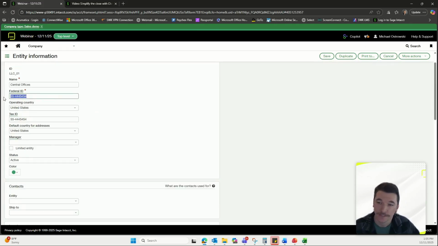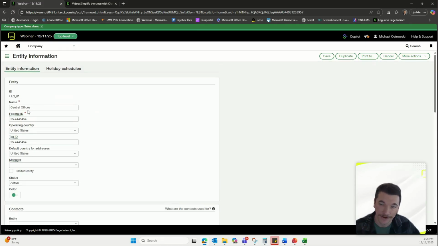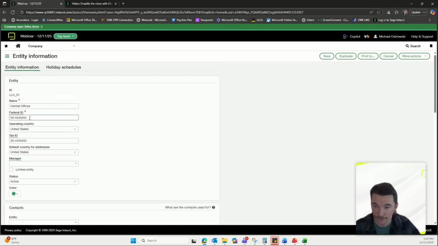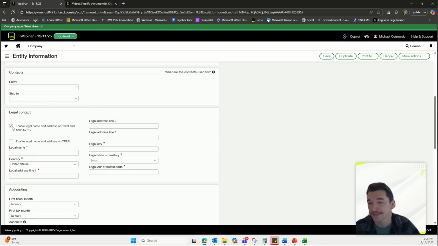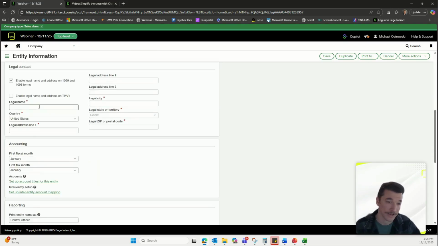So you can see in this case, the federal ID is going to be right here towards the top. We've got to make sure that's filled in. And then down here, about midway on the page, you have a legal contact. So you can see right here, there's an option to enable legal name and address on the 1099 forms. Once you hit that checkbox, you can fill in the legal name, the address, city, state, whatever other information you might need in there.